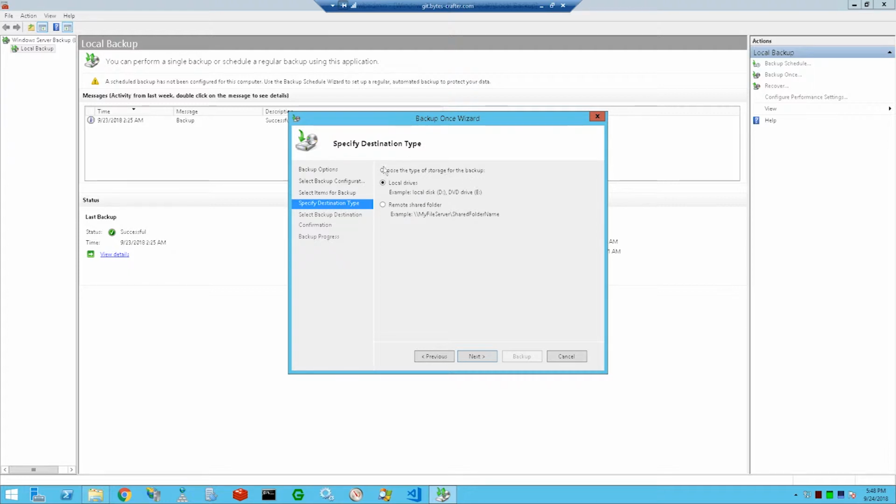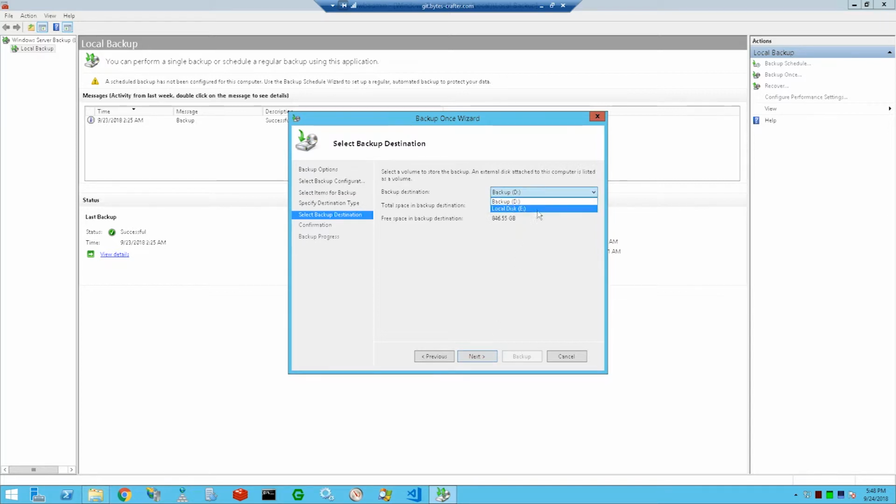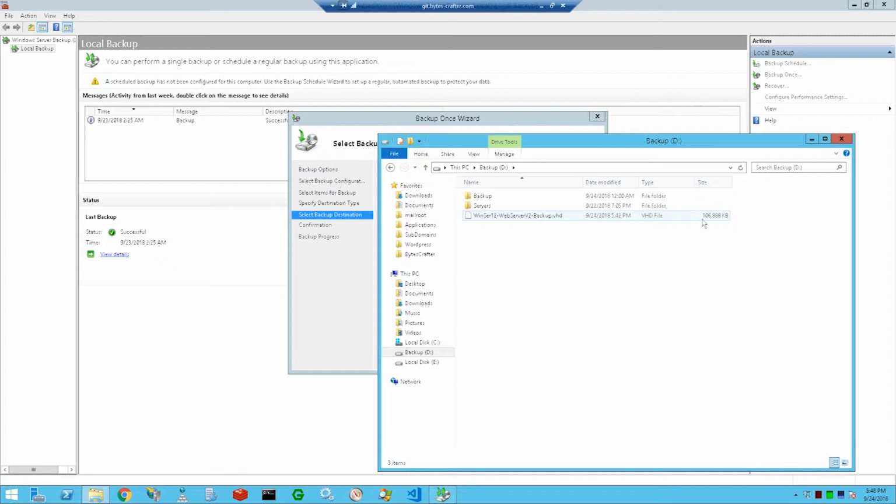The main backup, we want to store it onto the local hard disk drive. You can store it on a remote shared folder if one computer is connected to this physical Windows server. But for now, we are going to have this local drives backup. Click Next. So we choose the local disk E as the main backup, which is the VHD file. So take note, the current size of the VHD file is 106 megabytes.